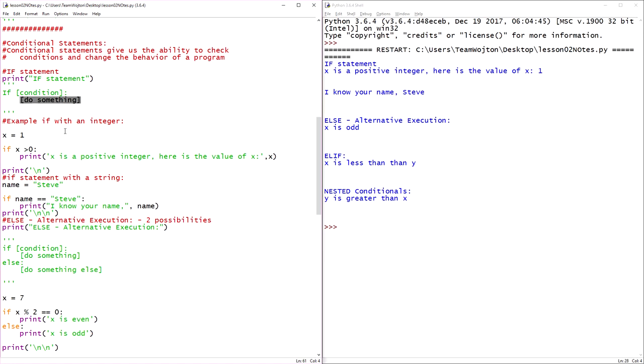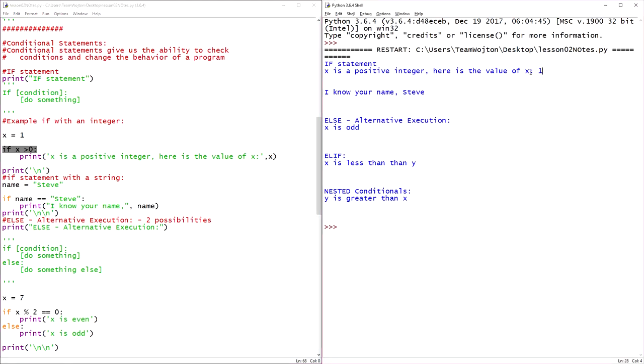Let's look at this a little further. Here's an example with an integer. Variable x equals 1. If x is greater than 0, print x is a positive integer. Here's the value of x. Well, since x is greater than 0, and this condition is met, because that statement is true, you can see within Python, it prints out the output.